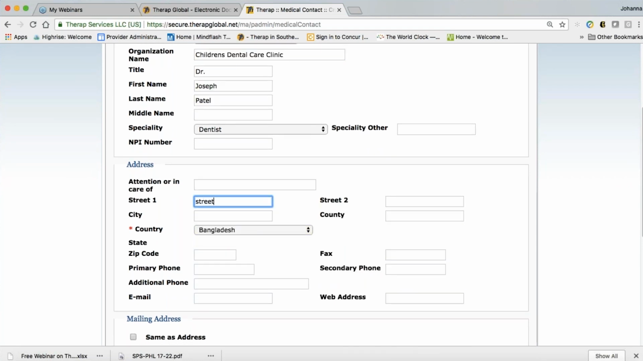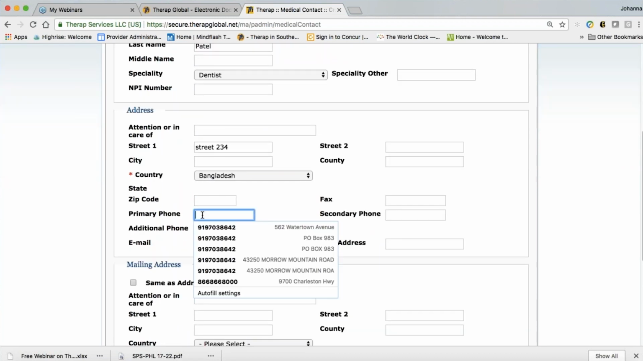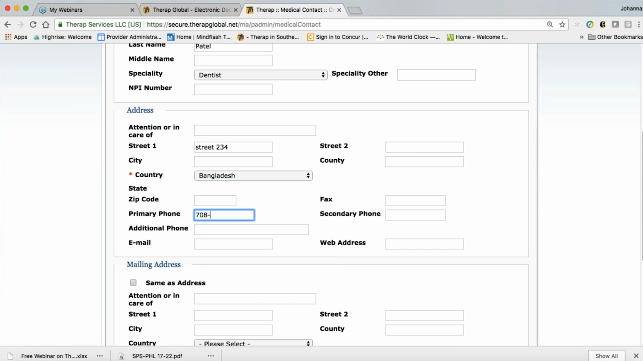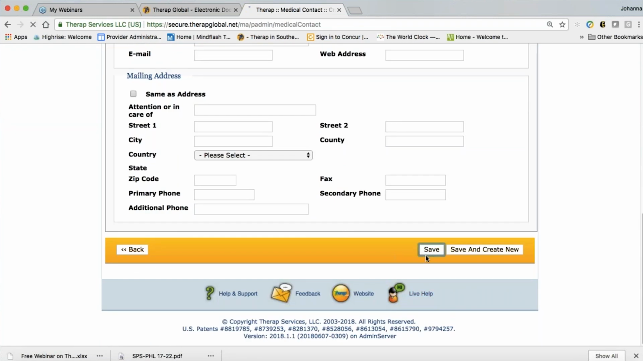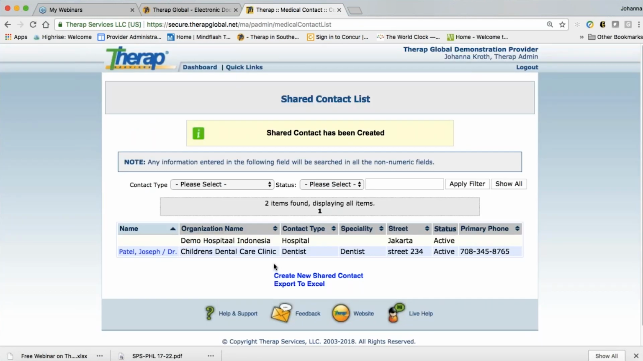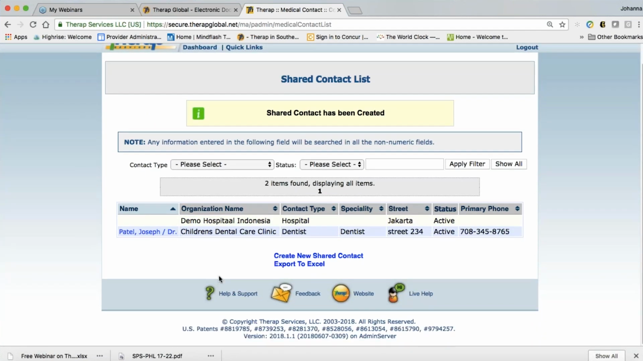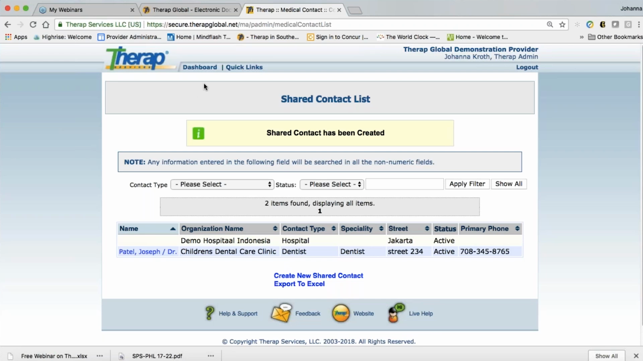So we'll put in a street, and we will put in a phone number. And then we will go down and do save again. And this time it tells me it has been created, and you can see those are the two shared contacts that are in here. Okay, so now I'm going to show you how I link that to the individual.